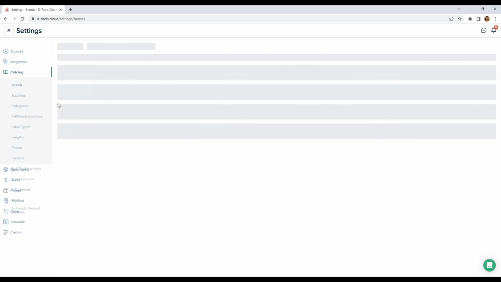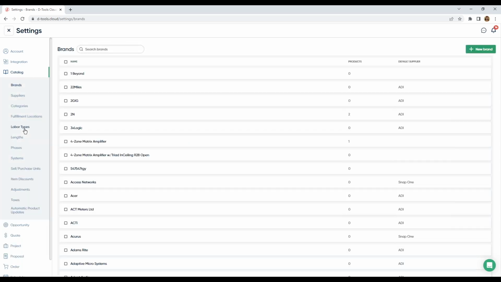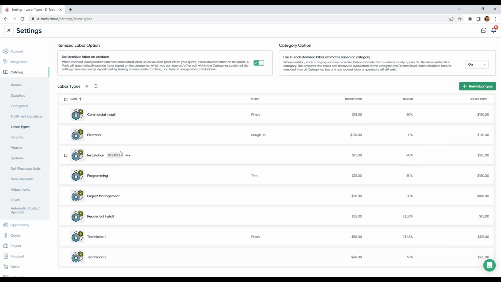Okay, and now let's get into labor. All right, so here are my labor types. Here I have my hourly cost. This is what I'm going to pay myself, and then the hourly price is what you charge your customer.